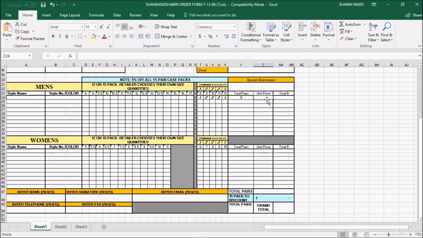The unit price will be, remember that the $127.50, that was the wholesale price. And then you could do a quick multiplication to get that amount, $1,020, right? For that 8 pack. And they would fill that in for all of the shoes that they want, and this would calculate, or they could be writing this down manually. They would do the same thing for the women's down here. Remember, they get the discount on the 15 packs, and they could choose their sizes for 12 or 15, or they get the standard 1 size 6, 1 size 7, 2 8s, 2 9s, and a 10, and everything will calculate through.